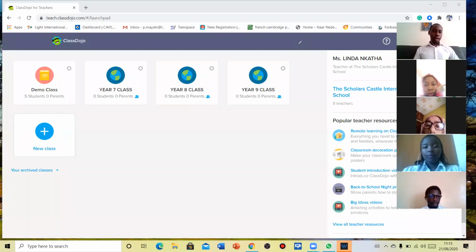So after we log in, this is the homepage that you're going to see on the teacher's account. So by default, you'll be able to see the demo class, and then you'll also be able to see the other classes that the school has added you into. So probably you are teaching maybe year 2. So you'll be able to see the year 2 class on your account. And if you are teaching any other subject in any other class, you might also be added into that class.